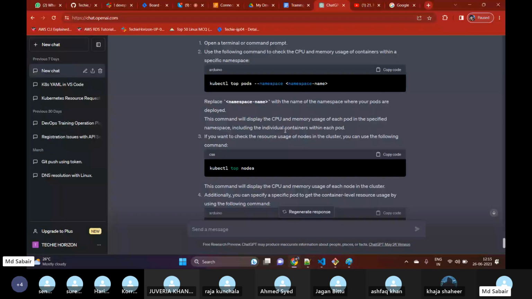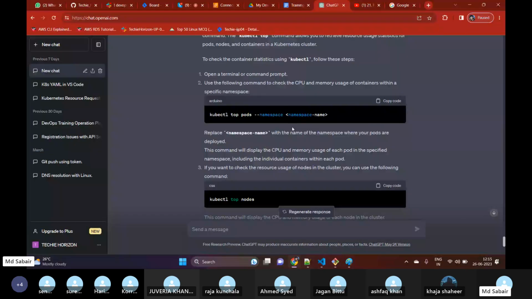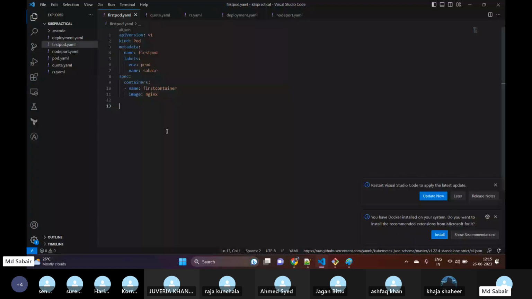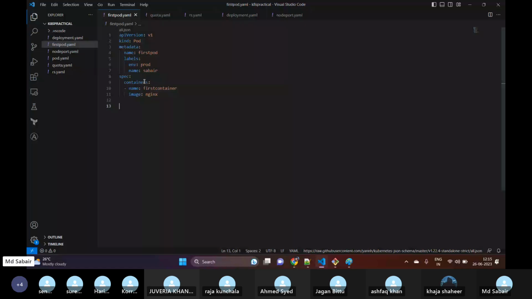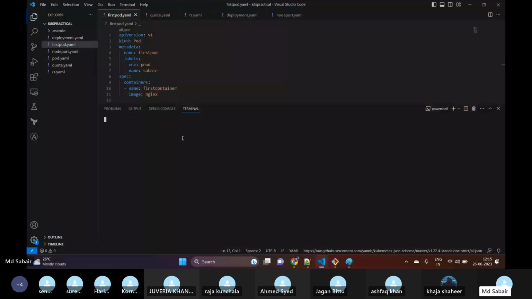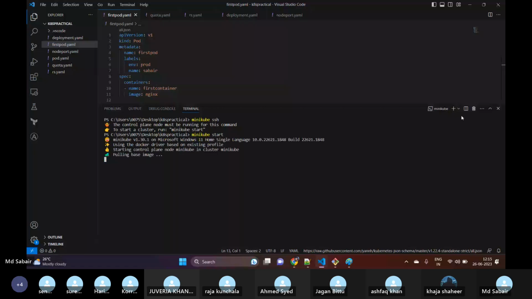Okay, let me do one thing. Let me use Minikube. In Minikube, I can see this. So this is my Minikube server, which is already up and running, I think. minikube ssh. Okay, I need to start my Minikube. Hope you can see this. So I'm trying to start my Minikube cluster.